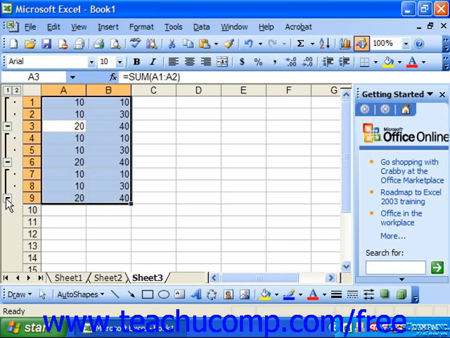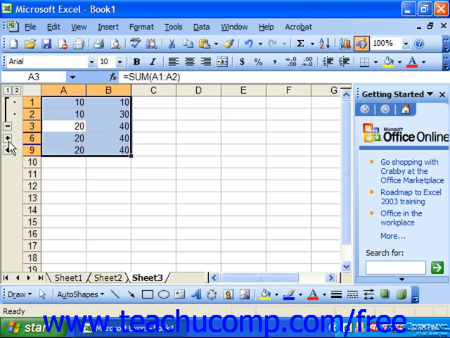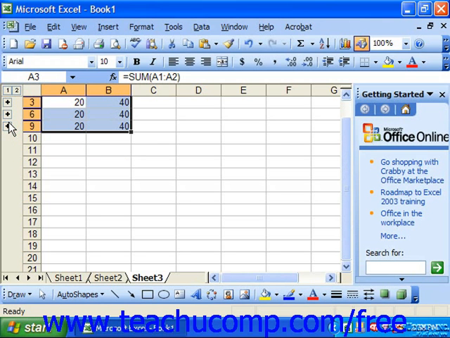If you don't select to link to the original data, then Excel simply inserts the consolidated values into the destination cells.